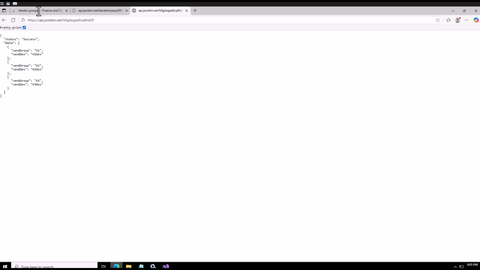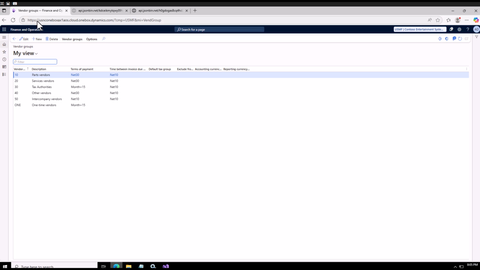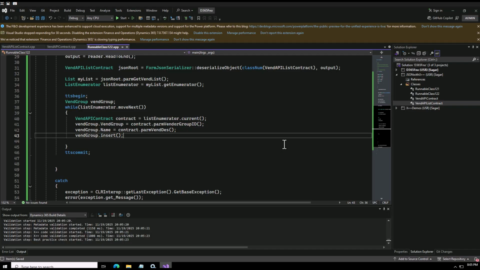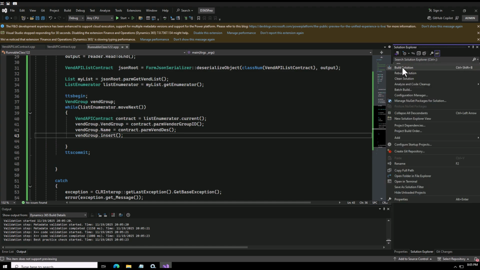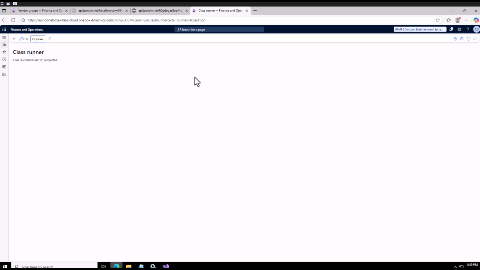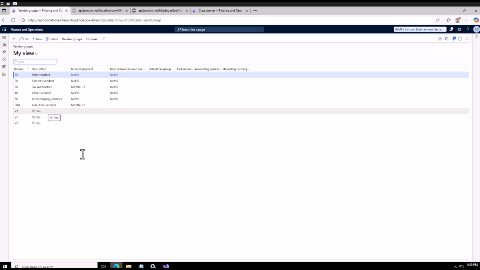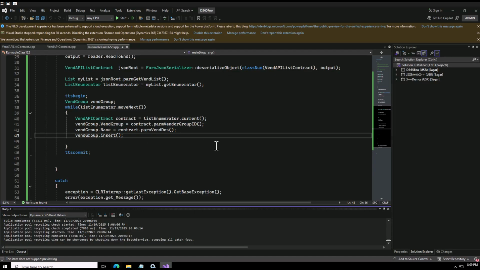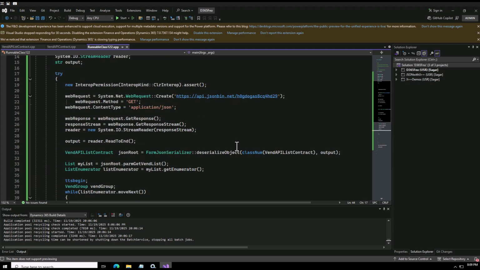Alright, let me make sure I don't have any record available in my Vend group. Okay, we don't. So I'm going to do a build here, and then we'll see how it goes. So our build was completed, and also the runnable class is completed, and the data is also available here. So the code is completely working as expected.